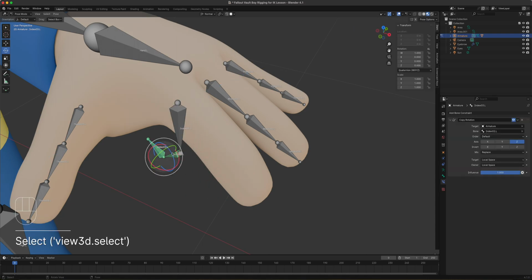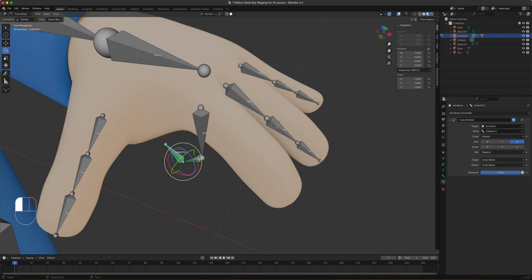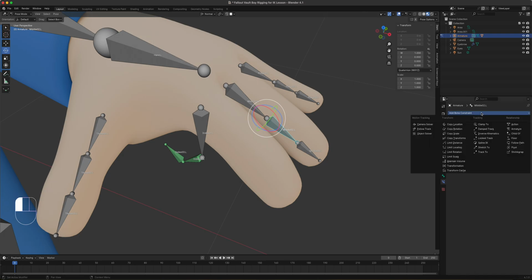And you can select this one. Let's say you don't want that finger curling too much like so. You can lessen the influence so that it only rotates up to a certain point. But for now, let's leave that at 1. So let's do the same thing here, and I can copy the other ones for this one here. So let's do that real quick.